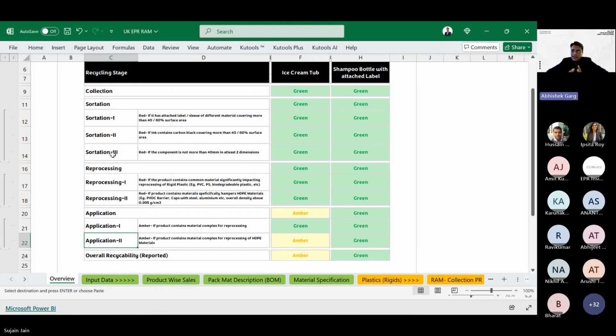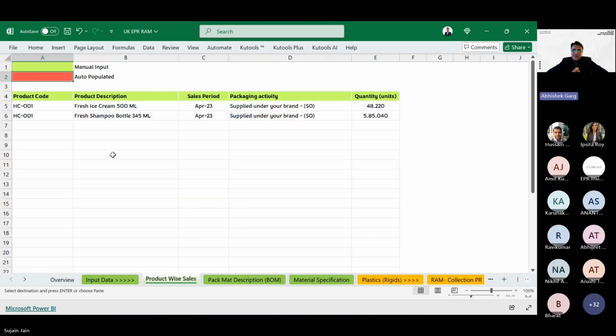So we have combined and collected all this data and did this assessment, wherein right now you can see the ice cream tub has an overall recyclability assessment reported as amber, while the shampoo bottle with attached label has come out to be green all round. Now we will take you through what the input data requirements are and how we have simplified this particular tool.